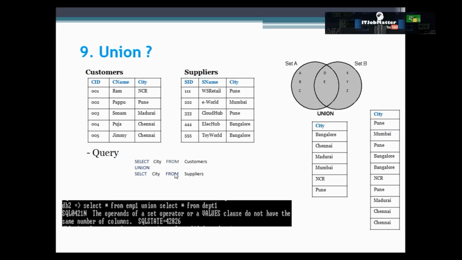This is the SQL query for the union operation. Here we are selecting city name from the customer table and city name from the supplier table, and we are merging both select query results with the help of the union operation, and this will be the result. And this is the pictorial representation of the union operation, and this is the result of this union query.